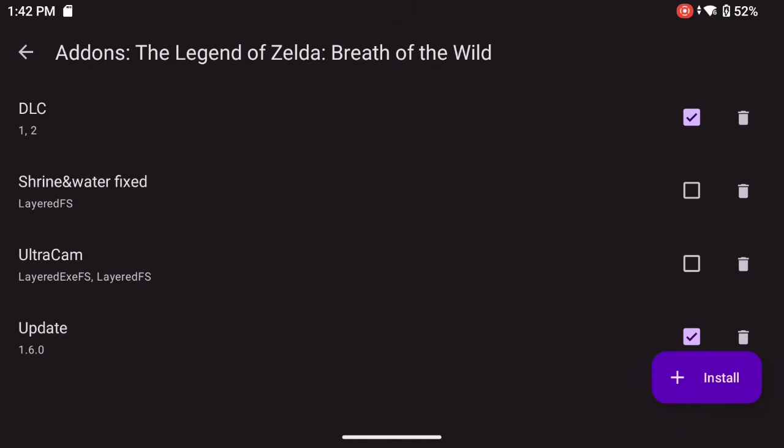Now to get the best performance, there's some mods that are optional, such as the Shrine and Water Fixed mod and the Ultracam mod. Now I have these installed, but I don't have them activated right now. All I have activated is the update 1.6.0. That is just an update to the game.